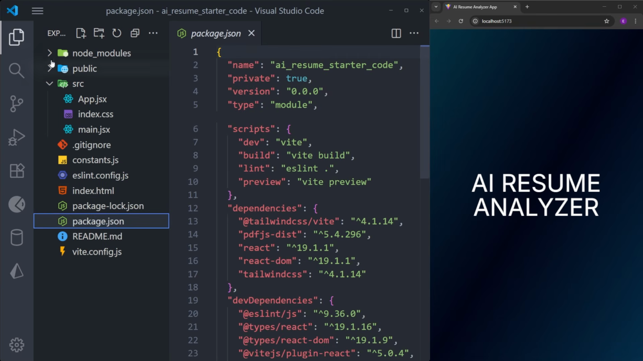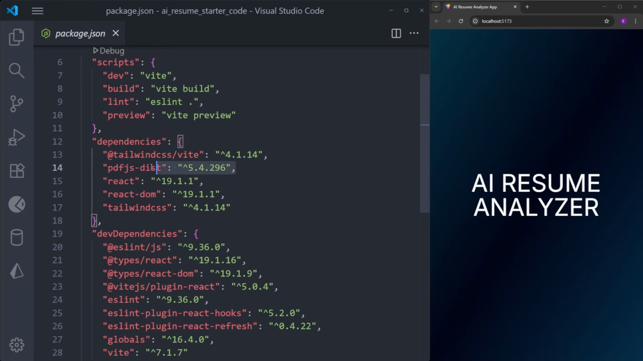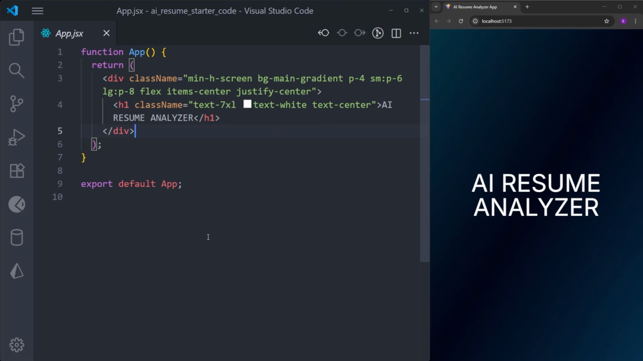And finally, we have this one additional package here, which is PDF.js. To be able to analyze a resume in a PDF format, we need to extract the text from it so that we can send it to AI as a prompt to be analyzed. This is where we are going to utilize PDF.js. It is going to make it easy for us to extract the text out of the PDF files with its functions. And this is pretty much it with this starter code. Now we can start to create the project.